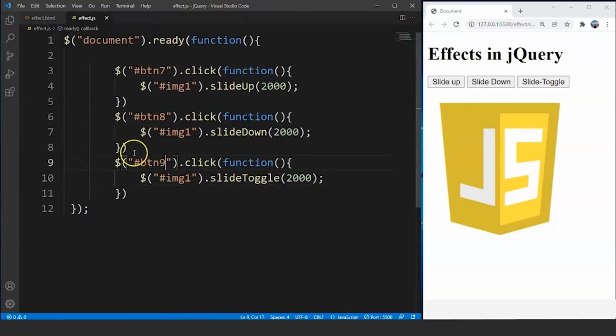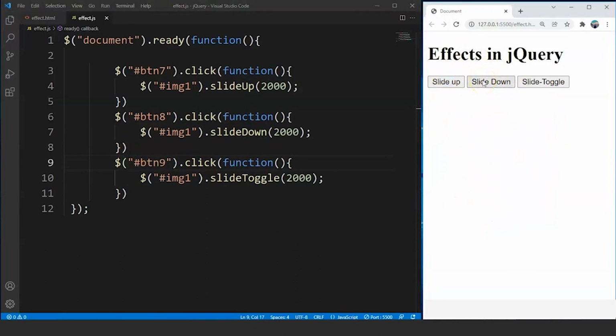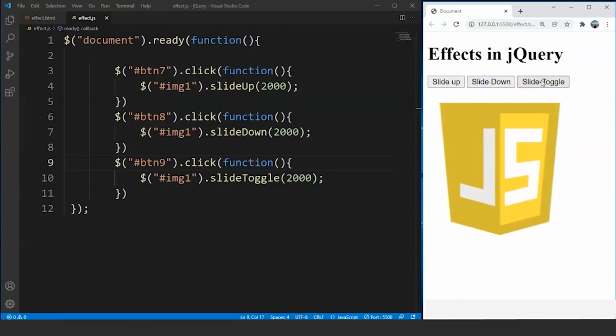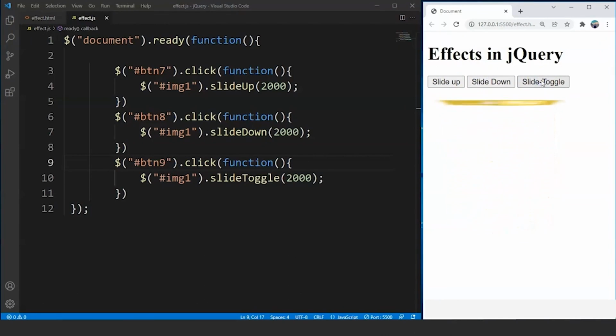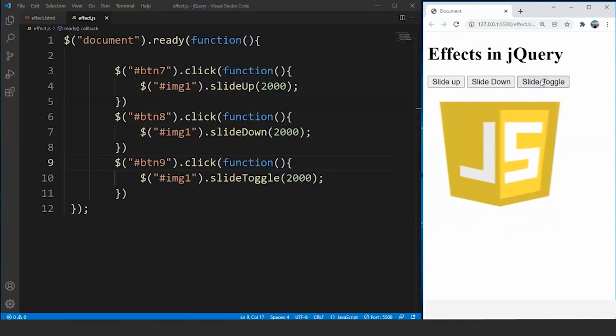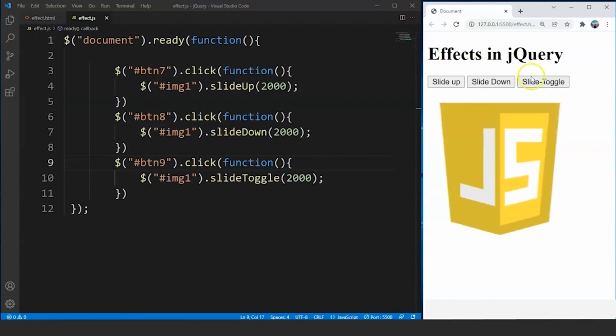Save the program, and you can see on the browser that all the buttons are working totally fine. If we click on slide up button, the slide up button is working fine. The slide down button is also working fine, and if we click on the slide toggle button, you can see the image is sliding up and down as well. So before wrapping up this video now, let me tell you guys about the stop method as well.